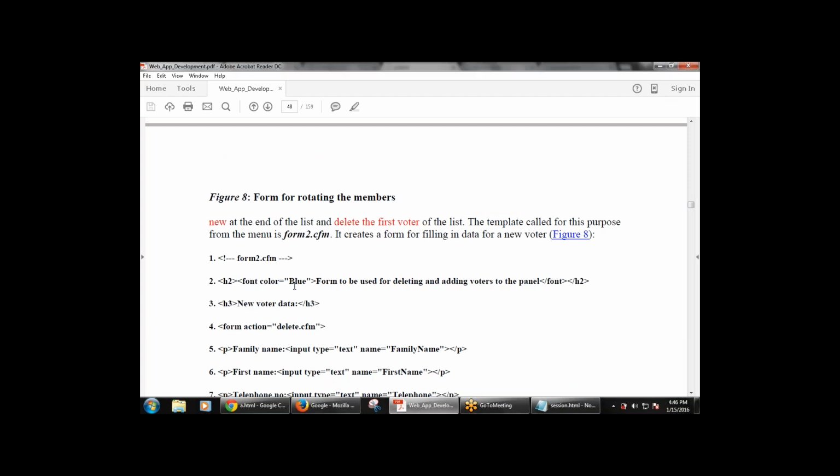So this is form 1 dot or form 2 dot CFM, a ColdFusion markup file that is used to create the form to delete the contents. It creates a form for filling in data for a new voter, that is form2.cfm. Then there is an H2, within which there is a font color blue: form to be used for deleting and adding the voters to the panel. Then the font will be closed.